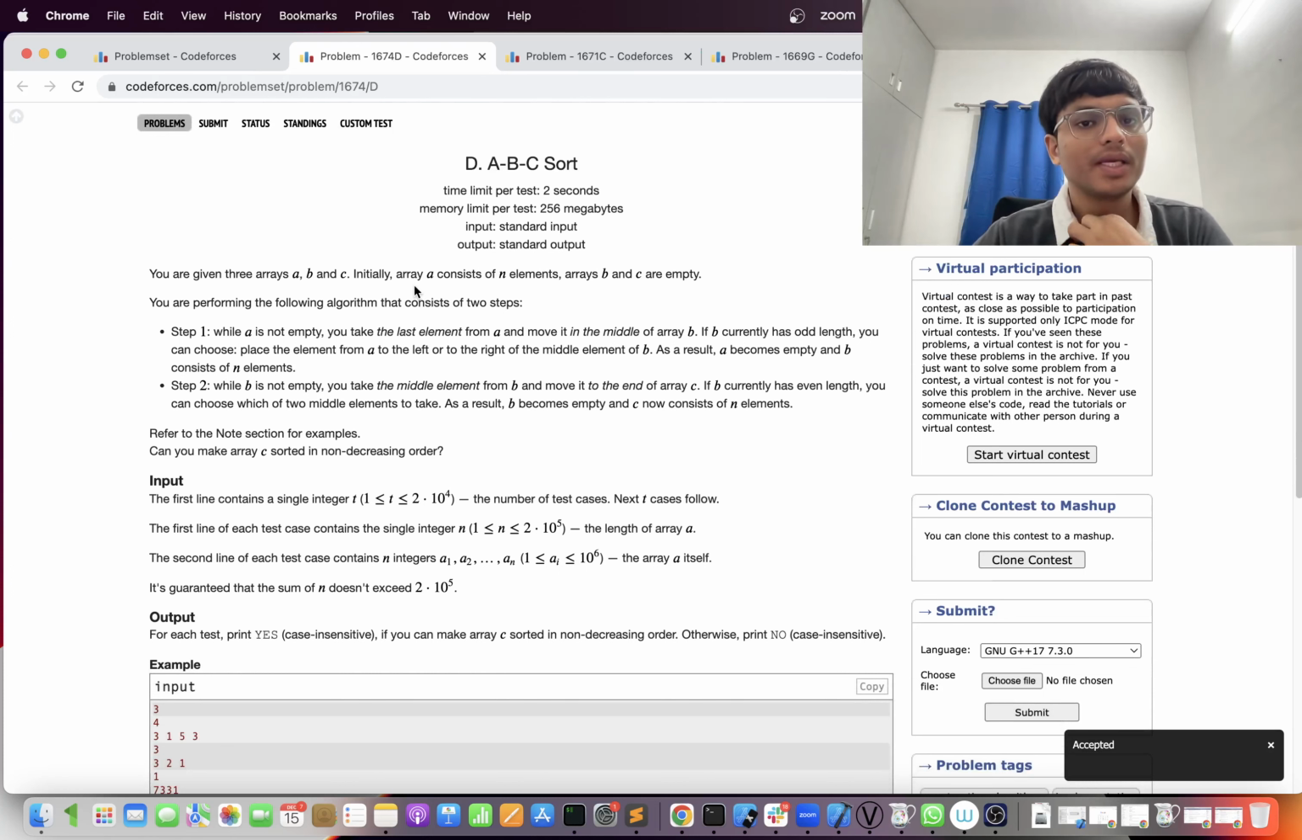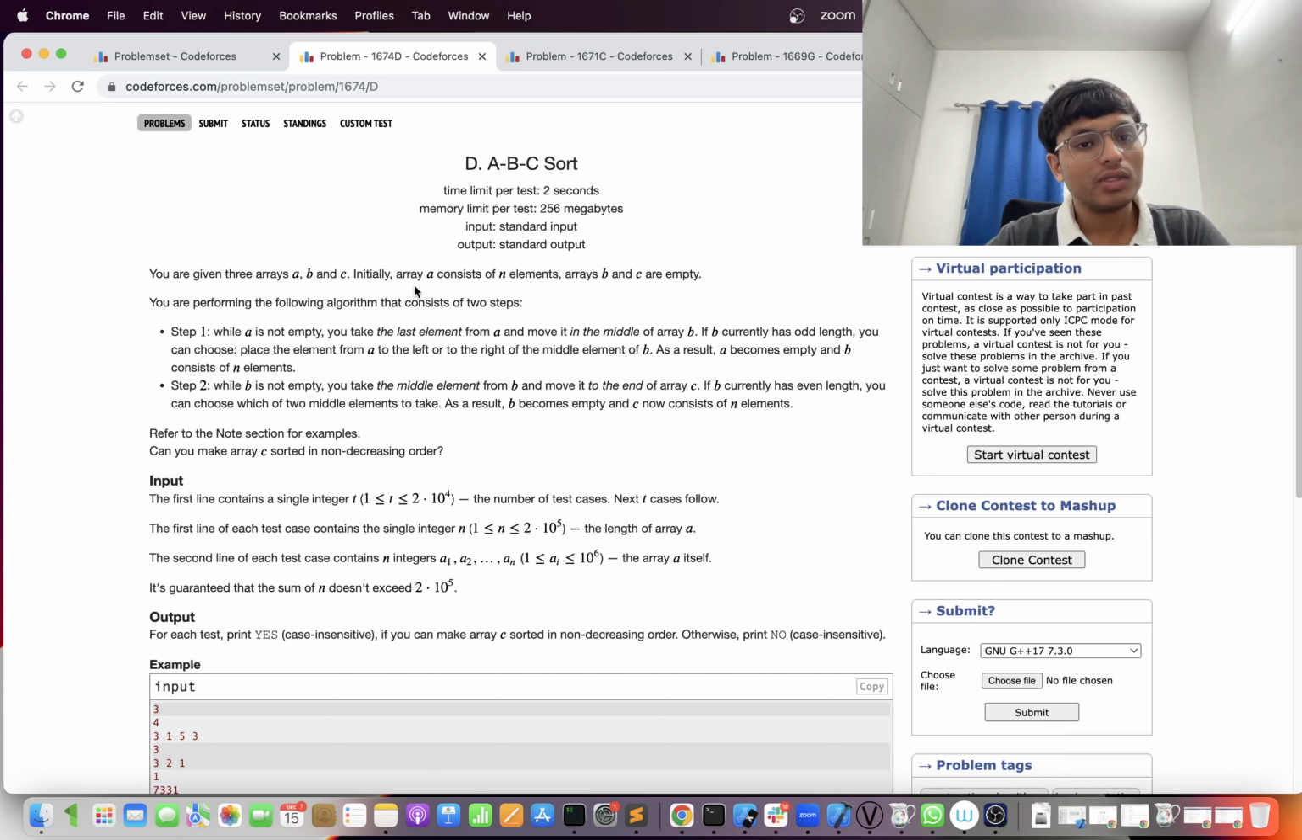This is the second problem. A, B, C short. You are given three arrays A, B, and C initially. Array A consists of elements, B and C are empty. Okay. You are performing the following algorithm that consists of two steps. Step one, while A is not empty, you can take the last element from A and move it in the middle of array B. If B currently has odd elements, you can choose to place the element from A to left or right or middle element of B.